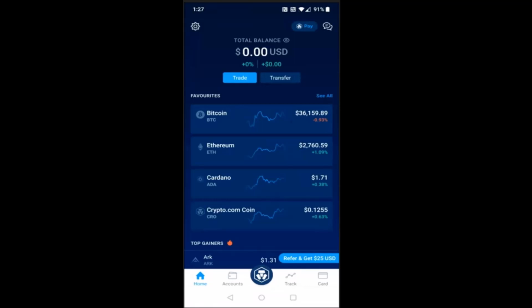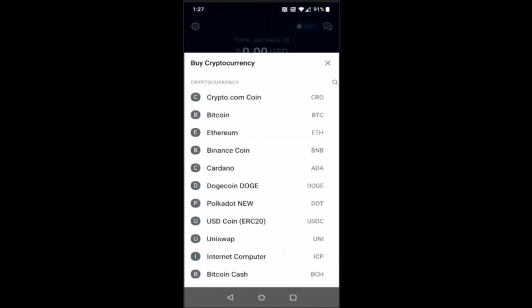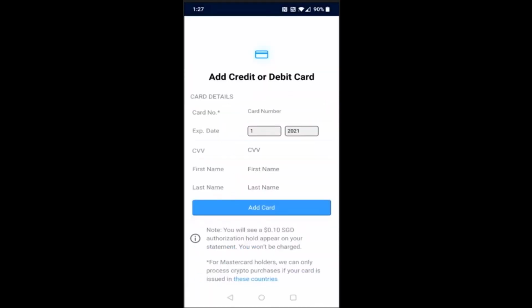Once you're logged into your crypto.com, you have to tap on transfer in the top right corner. From the drop down menu, tap on buy. Right on this page, you have to select the cryptocurrency that you want to buy. On the next interface, you can see right at the bottom you have an option to add credit card or debit card. Just tap on it. Once you're on this page, you have to enter the information of your credit card or debit card, and after you're done entering the information, tap on add card.